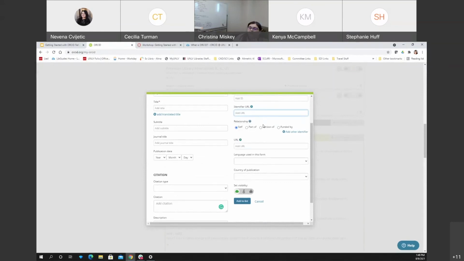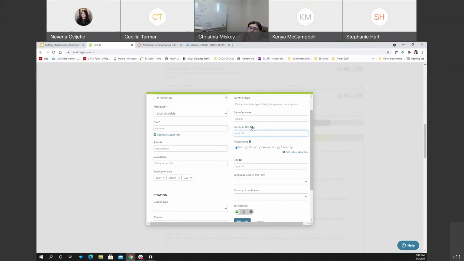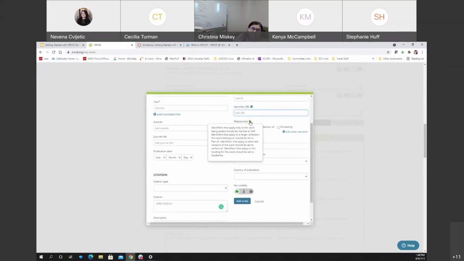And then in each section, you'll notice that there's these little question marks that have help so you can get more information. So if you don't know what the relationship part means, you can hover over the question mark and get more information.